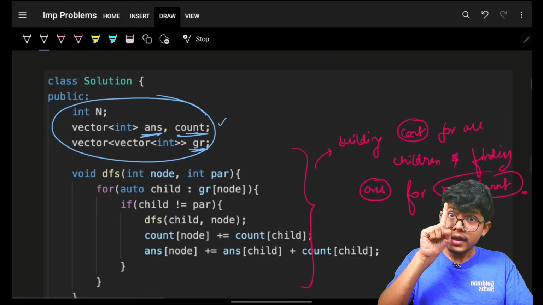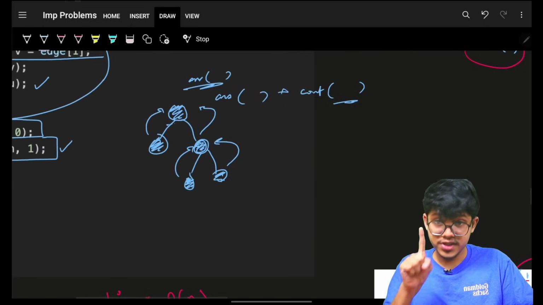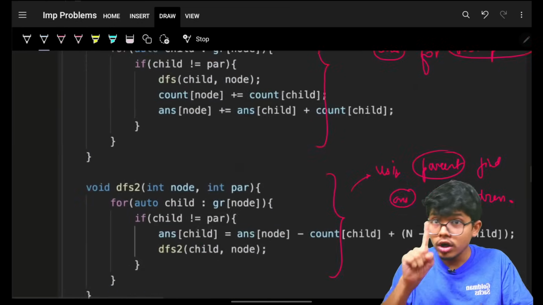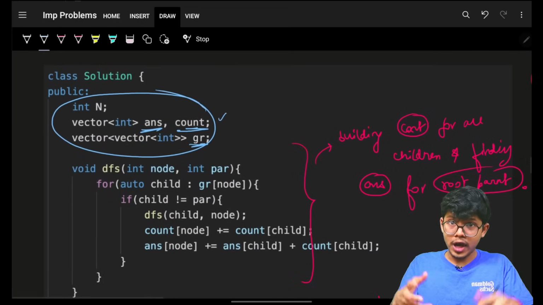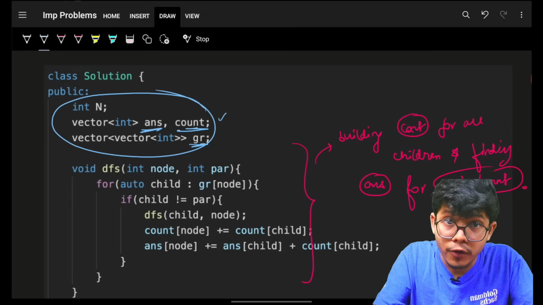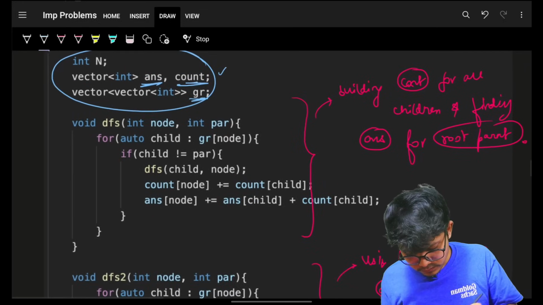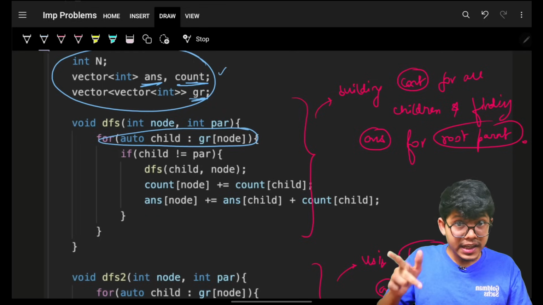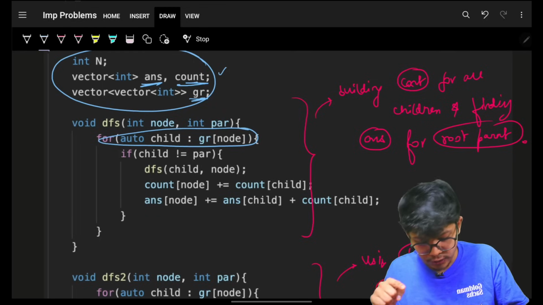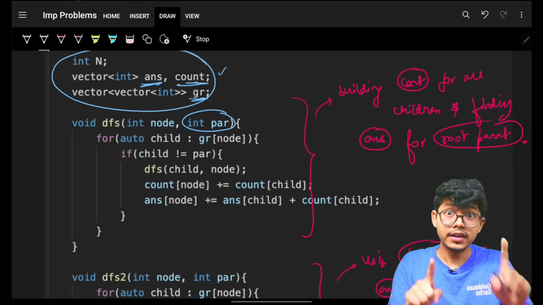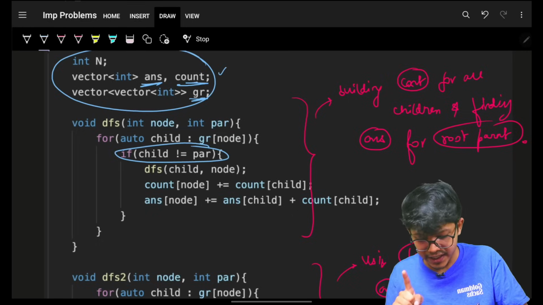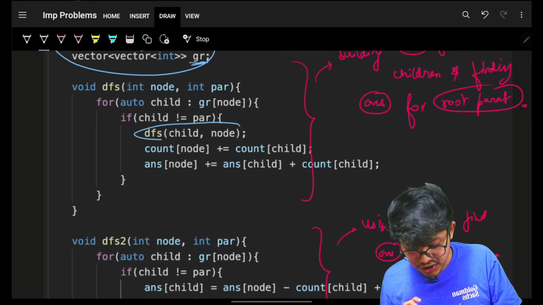Again, make sure the operations are done while coming back from your children. You have got the answers from your children, then you're coming back. So for the first DFS call, I went on to all the children. Again, this is a tree, so visited is not required. You can simply compare with your child itself. Now you went on to your child.